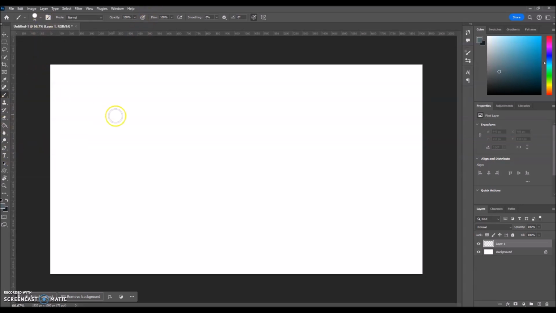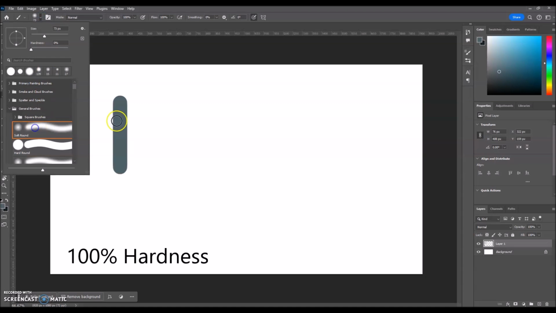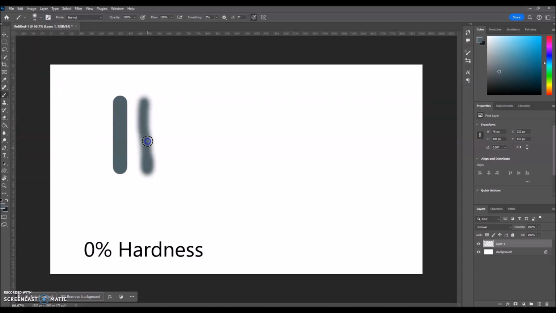The hardness value controls how sharp the edge of the brush is. This stroke is with a brush that has 100% hardness. This one has 0%, and you can see that the edges are very soft and fuzzy.